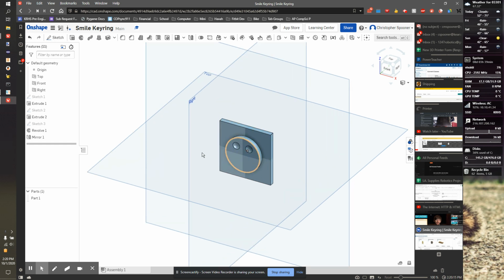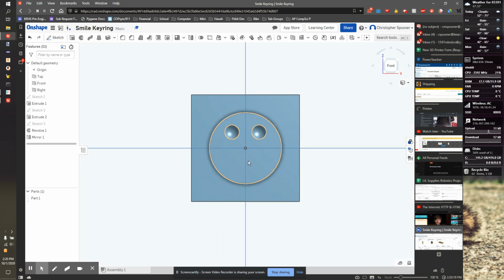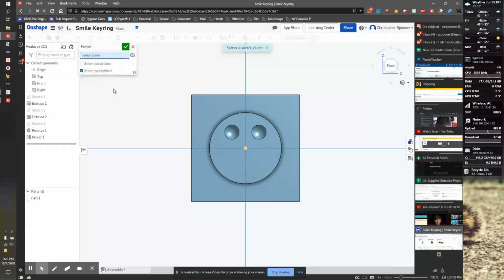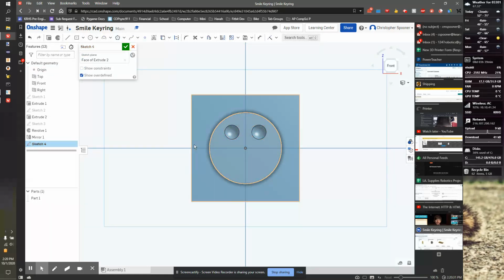So now we need to create the smile. And this is a little more complicated than it was in some other tools. I believe in Inventor, we have used the automatic three-point arc tool. In Tinkercad, we just used a half circle. But we're going to actually make a good smile thing.